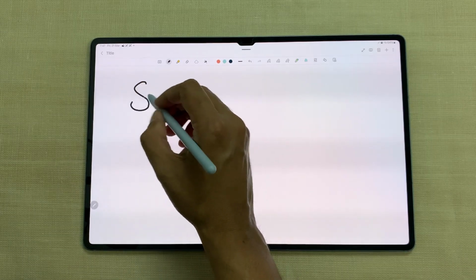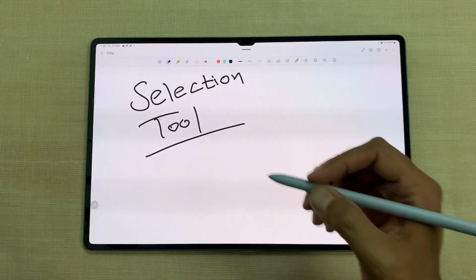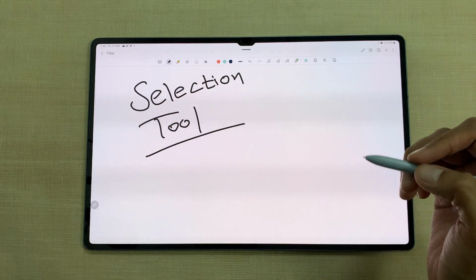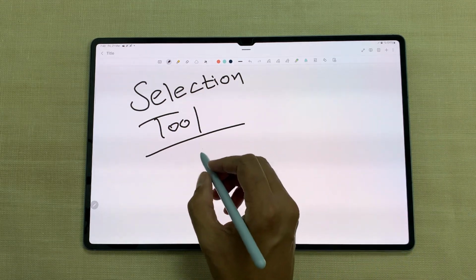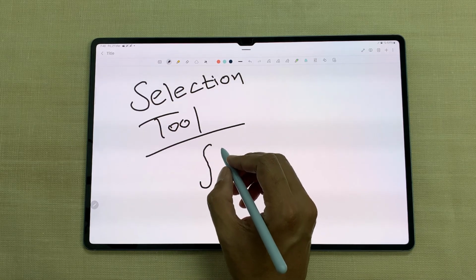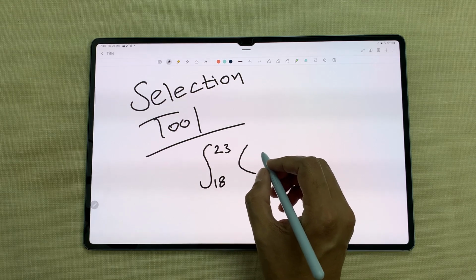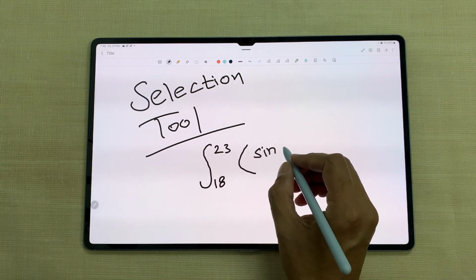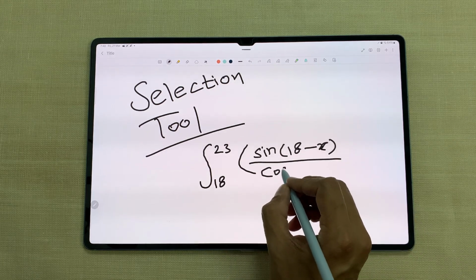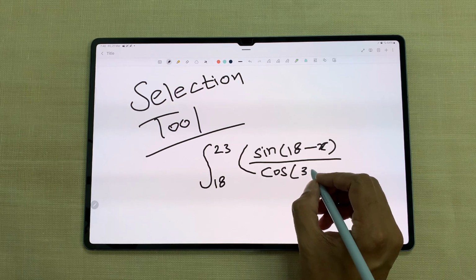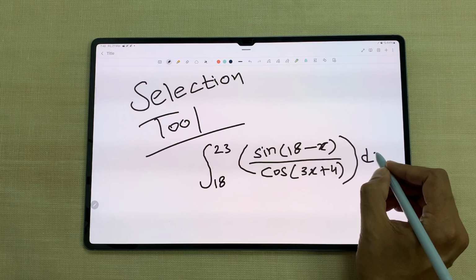The next feature is about selection tool. So you can use selection tool to convert any handwritten math equation into a neat equation. For example, I will write this integral problem involving trigonometric functions and then I will show you the next steps. So I will write over here and then I will insert this bracket and then I will write sine 18 minus x. I will close this bracket divided by cos, and then here I will write 3x plus 4 and then I will close it and here I will write dx.